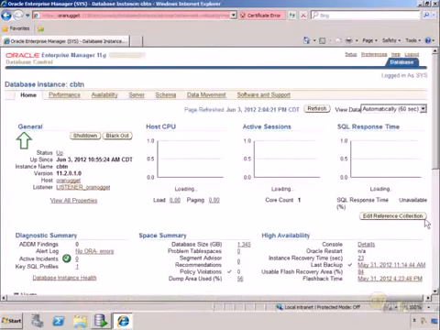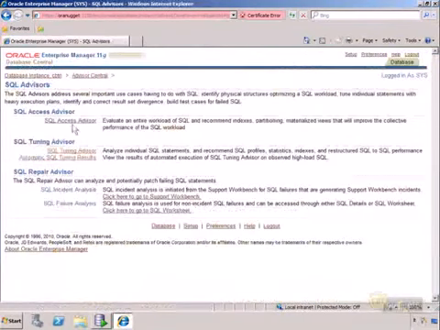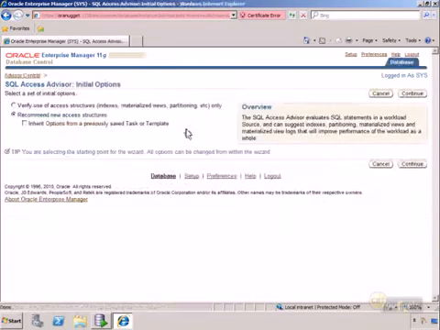We'll go into the advisory framework, Advisor Central as it's formally called, SQL Advisors, and this time let's check out SQL Access Advisor. It says in the documentation, let's hope that this explanation isn't as tautological as the other one was, evaluate an entire workload of SQL and recommend indexes, partitioning, and materialized views that will improve the collective performance of the workload. So you're looking at, by definition, more than one SQL statement as a group. When we go into SQL Access Advisor, our initial options are to just verify or actually recommend new access structures. I'm going to choose recommend here, and we'll continue.